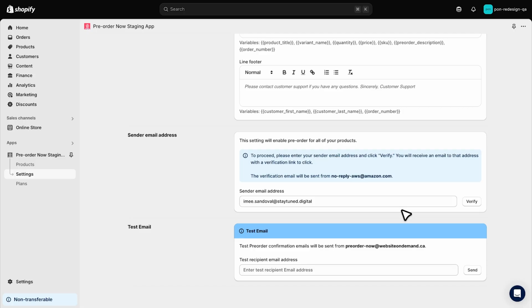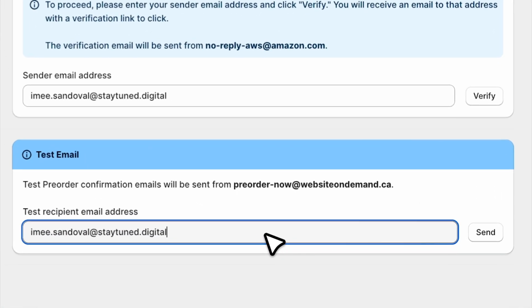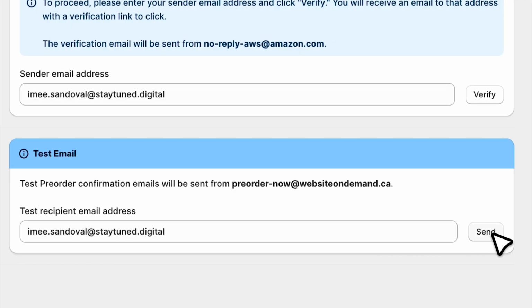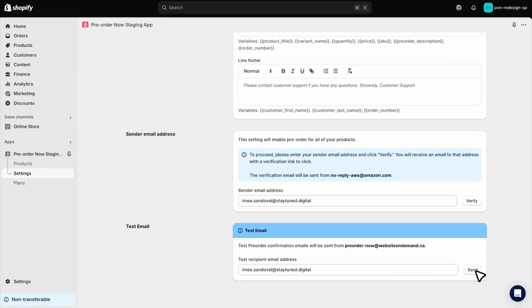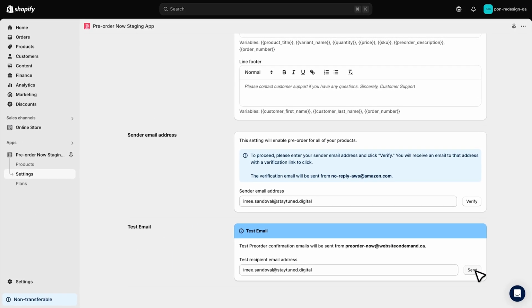Now, let's make sure everything looks good. Go back to Email Settings and go to the Test Email section to add the email address you want to receive the email to. Then click Send. Check your inbox to see how it looks and make any changes if needed. That's it. Your emails are now ready to go.